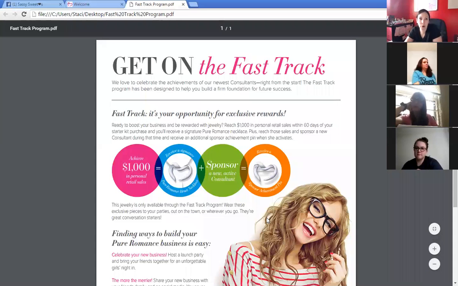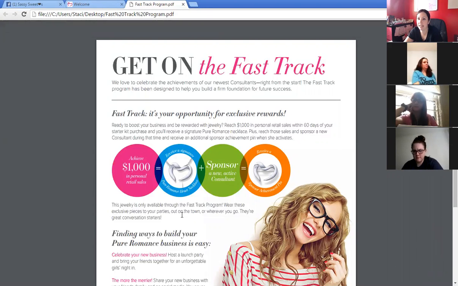All right, so the corporate fast track is going to be when you achieve $1,000 in personal sales within your first 60 days of purchasing your starter kit. You are going to get that awesome silver necklace. And then if you also sponsor a new active recruit, so either they bought deluxe or premium, or they bought standard and activated, again, within your first 60 days, you get the sponsor pin.